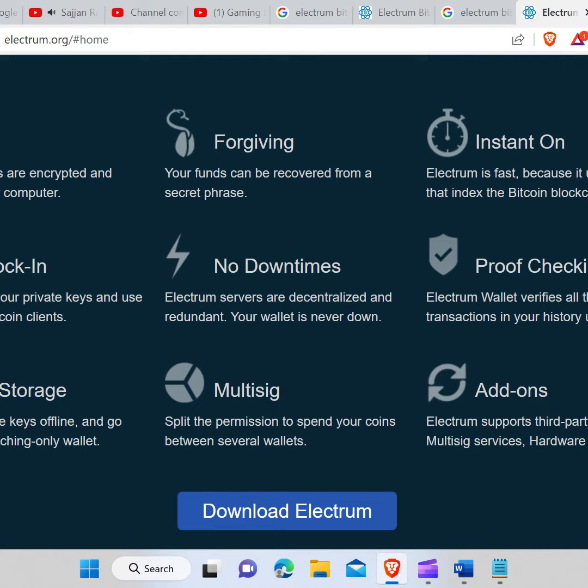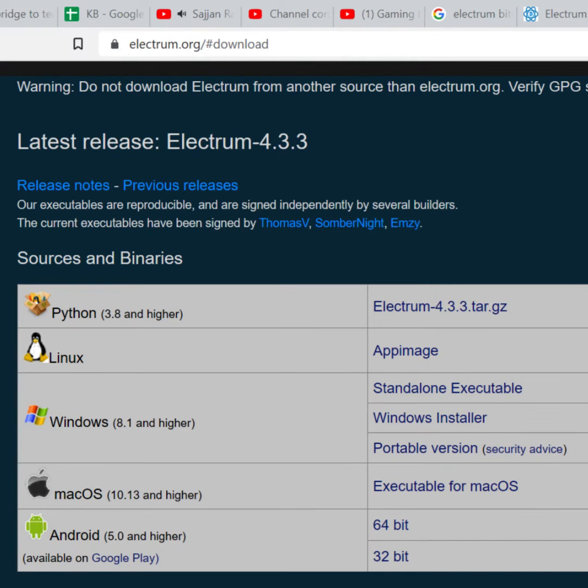When you enter the official website, you will see the option to download Electrum button. Click on it and a new page will open where you will have many options. Choose your operating system and it will download Electrum Bitcoin wallet in your device. So this is how you download the latest version of Electrum Bitcoin wallet in your device.